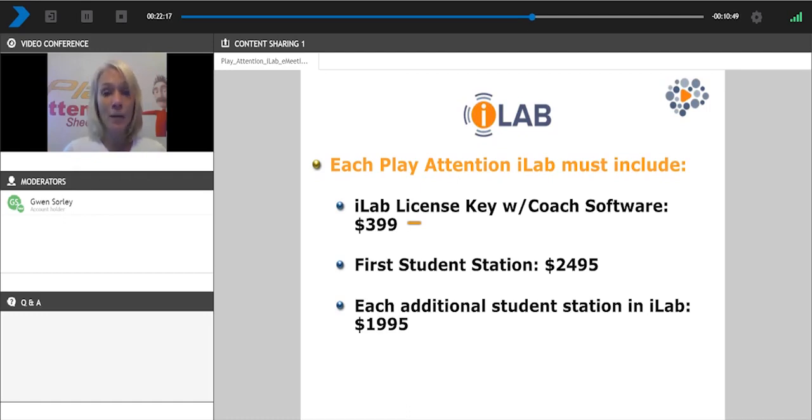It gives you the iLab license key, which allows you to unlock your user licenses. So every single student station that you have in your lab will have an unlimited user license, meaning there's no limit. You can enroll as many students into your program that you need to, okay? So you receive that license with all the iLab features and your coaching software. That is $399. Your first student station.